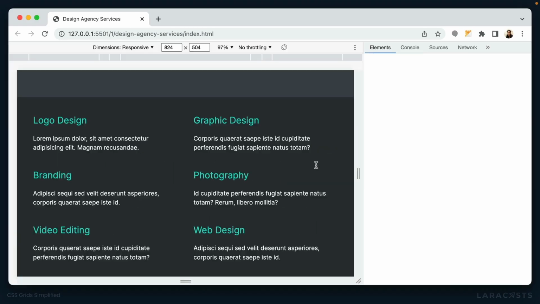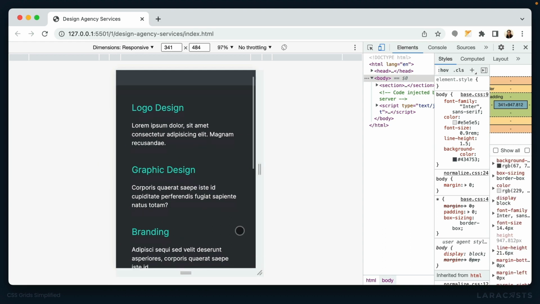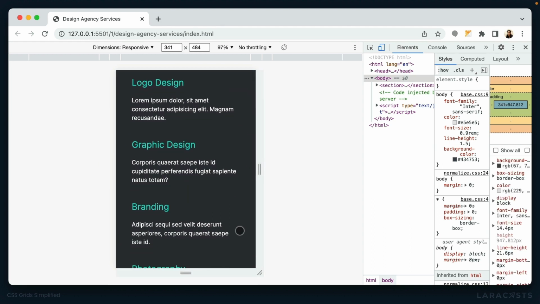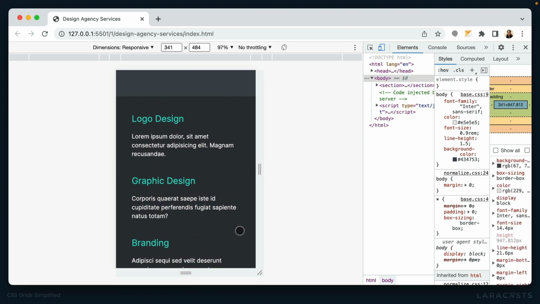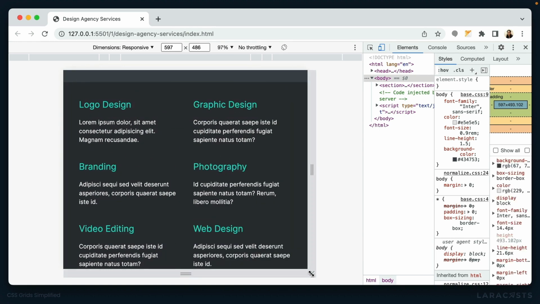View this in responsive mode. See, that was so quick. For smaller screen sizes, we have only 1 column, and for slightly wider screens, we have 2 columns.